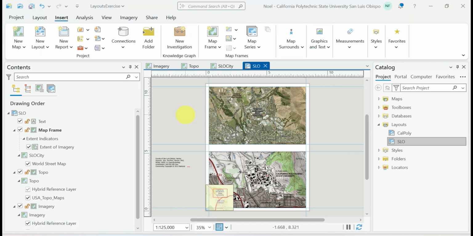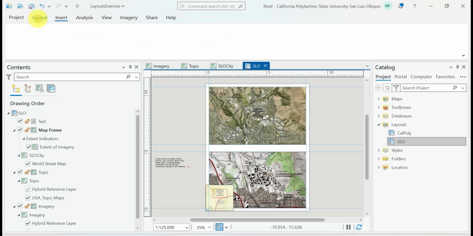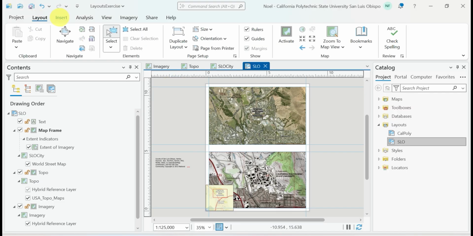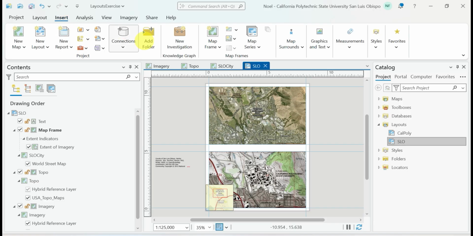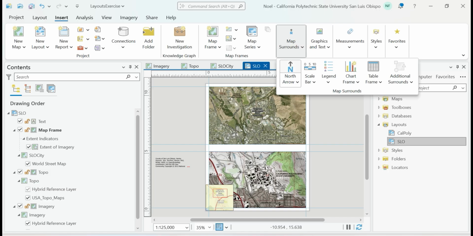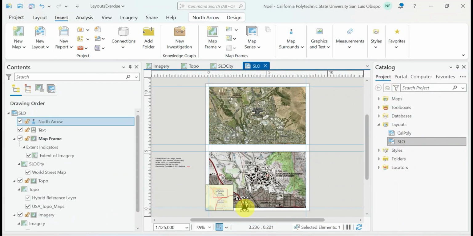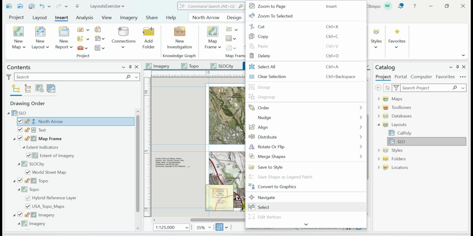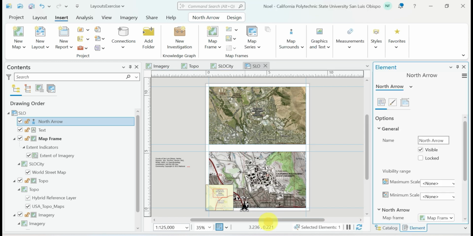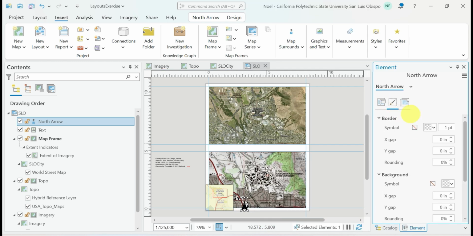Looks like this. You are ready to add the final map elements and then export and publish your map. So to add the final map elements, you go up to Insert, Map Surrounds, and let's add a north arrow. You might need to change your north arrow to white so that it shows up better. So you could do Properties, Paintbrush icon.